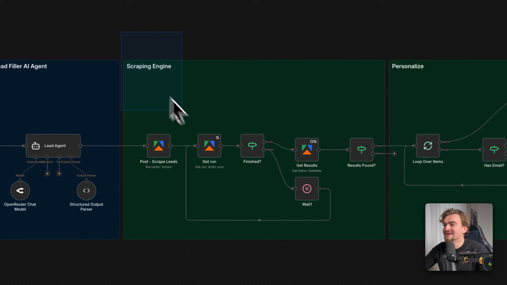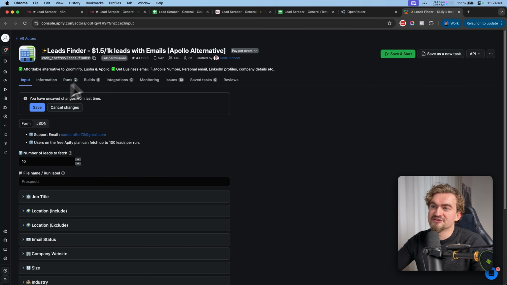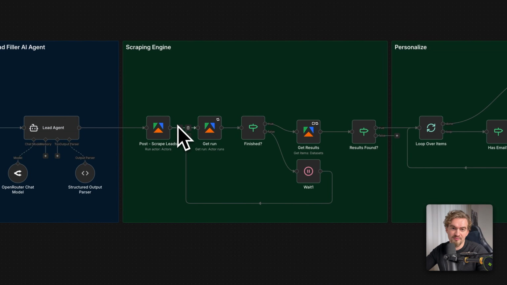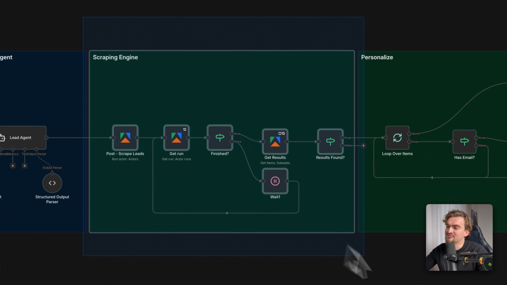And now we will be building the scraping engine. When we're using an external service like Apify, the process is pretty much always the same. First we send Apify a job, so it's basically scraping in the background. Then we receive back a job ID. With the job ID, we check if this job is already finished. If it's not finished, we wait a few seconds and check again, and we do it until it's finished. When it's finished, we continue here and get the results, so the leads basically. Once we got the leads, we check if for our search query we found any leads. If so, we do the personalization. But now, let's build this part.